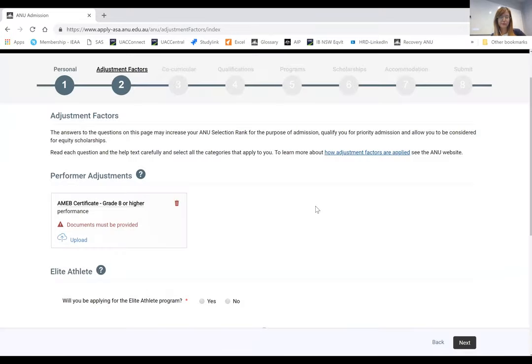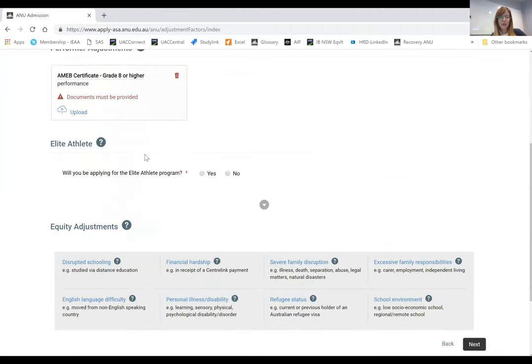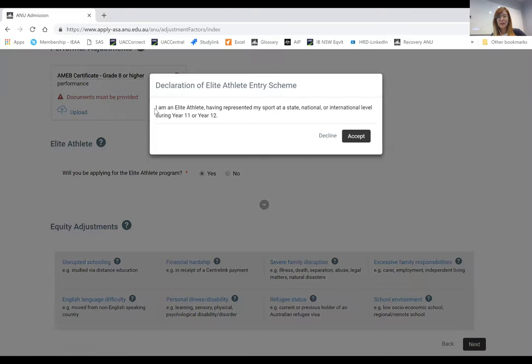Save, and they will remind you to upload your evidence of AMEB 8. Elite athlete: if you are an elite athlete, then make sure you complete the information here. If you select yes, it will ask whether you have represented your sport at a state, national or international level during year 11 or year 12. Then you will need to complete the details here and also provide supporting documents.